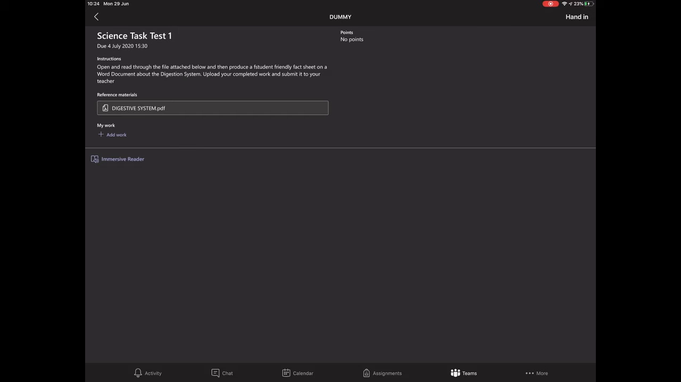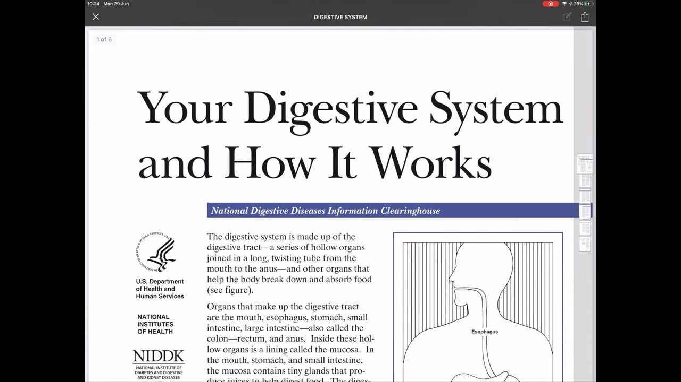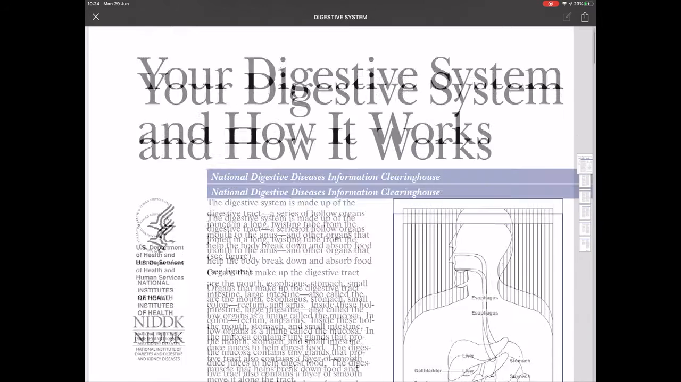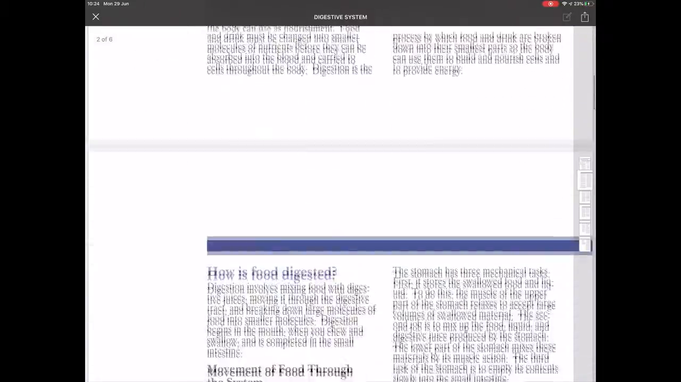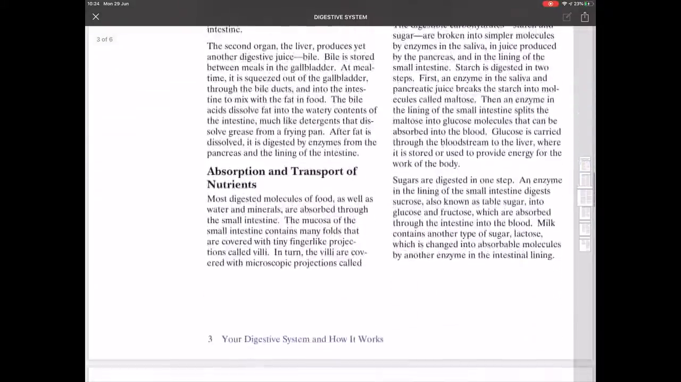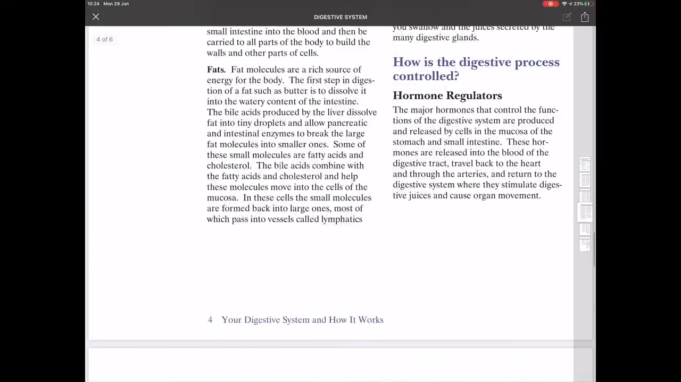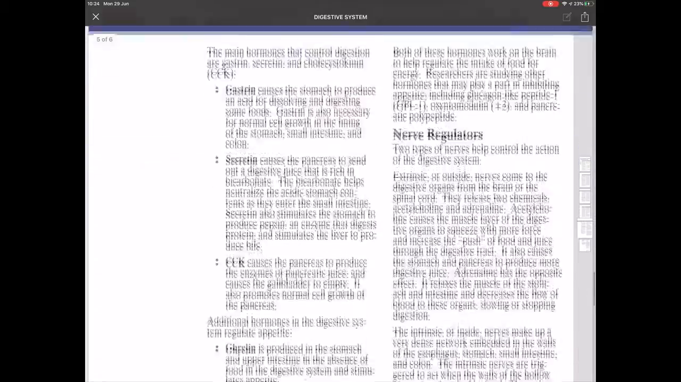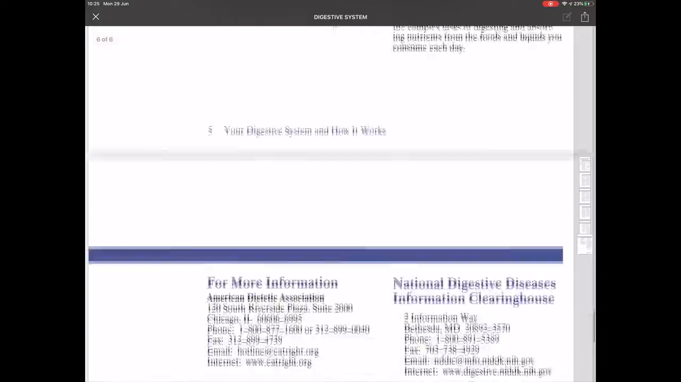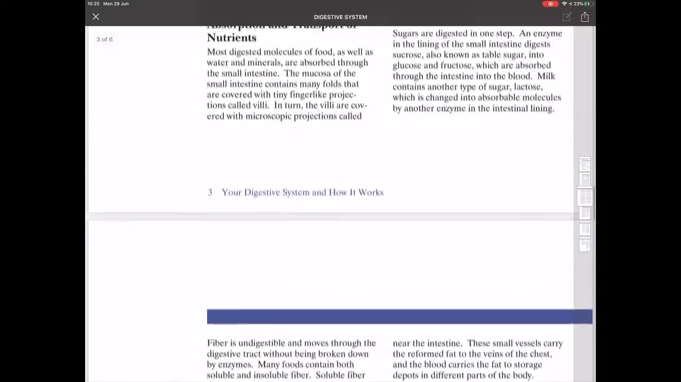So if you were doing this particular work here, the first thing you might want to do is click on the PDF, because you're asked to read through this, and your teacher's presented some reading material here for you to have a look through. So you'd spend some time clearly working through here, maybe taking some notes first. And remember, your task would have been to create your own student-friendly version of how the digestive system works here.